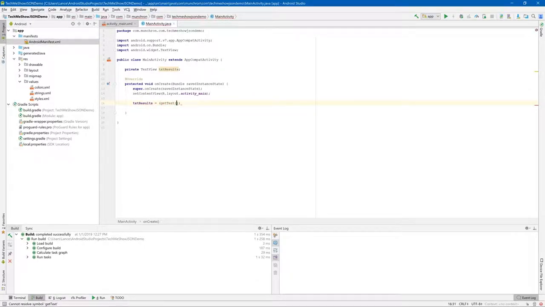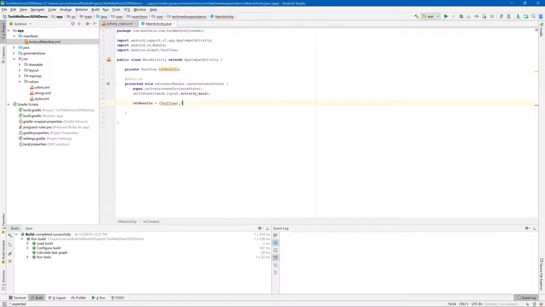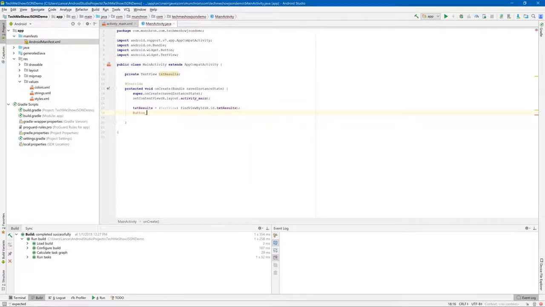TextView, as so. And then findViewById textResults, as so. And now we're going to need to do a button as well. So Button, let's say buttonParse, for instance. And then Button, like so. And then find.